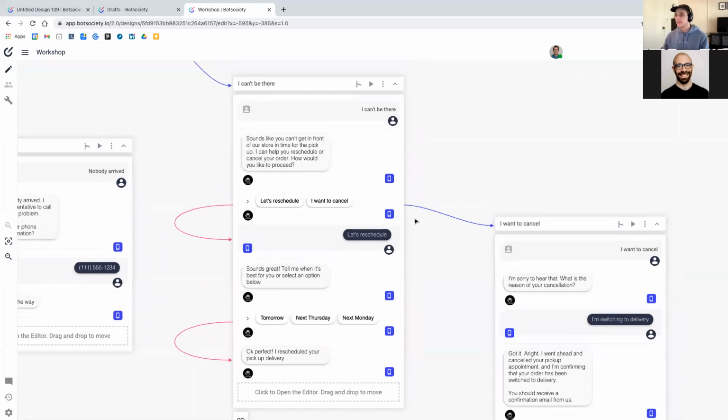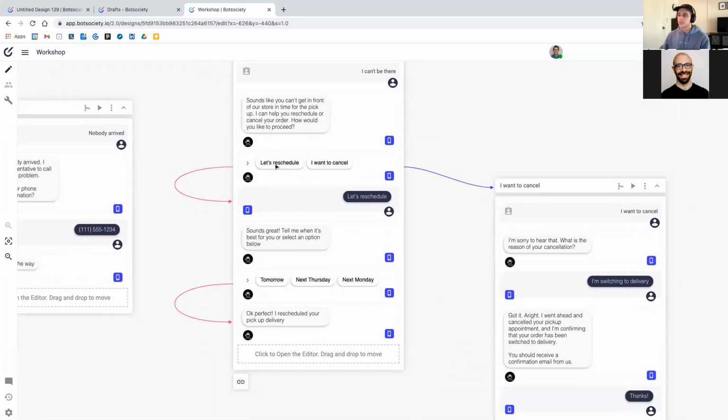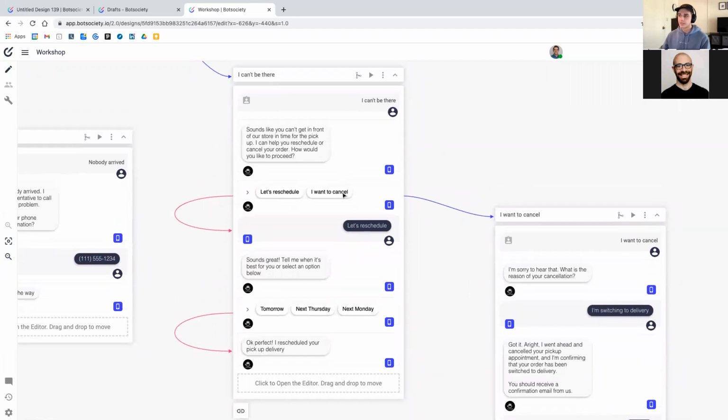And the logic behind this is, let's say we have an I can't be there path. It sounds like you can't get in front of our store in time for the pickup. I can help you reschedule or cancel your order. How would you like to proceed? And then we give them 2 options. Let's reschedule. I want to cancel.